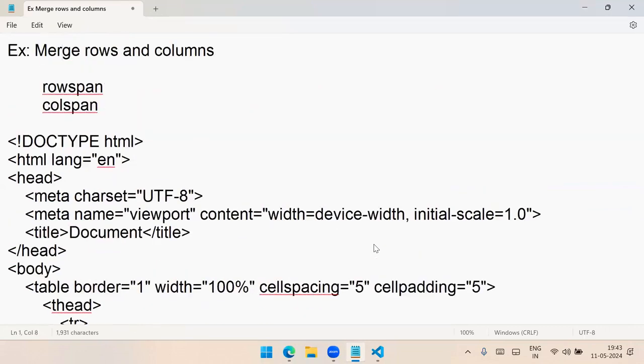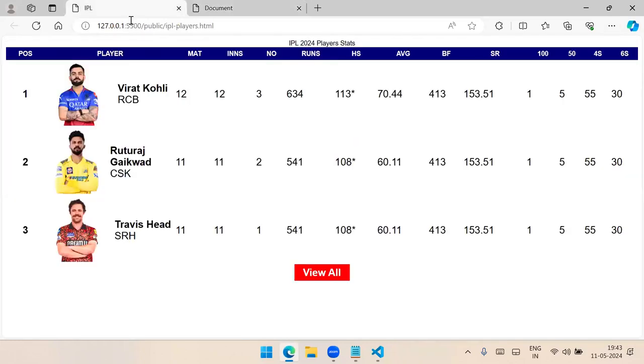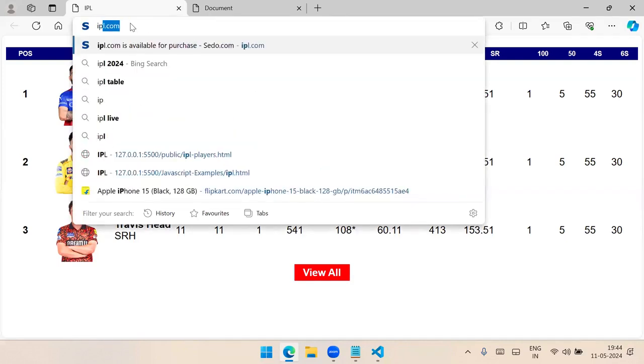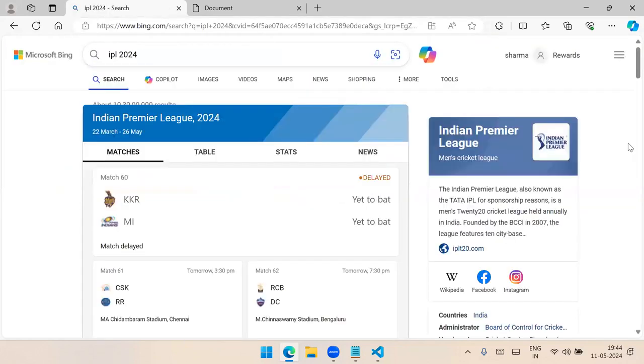I told you that a table is not necessarily to be used with thead, tbody and all. Sometimes we use a table just to design a structure. So we can put a table inside a table. We can have a table inside another table. For example, suppose we have something like, I will take the IPL 2024 table. You see, it shows like this.